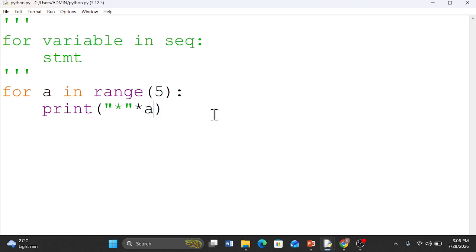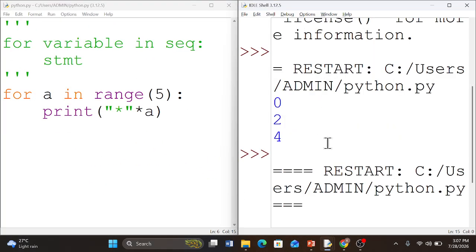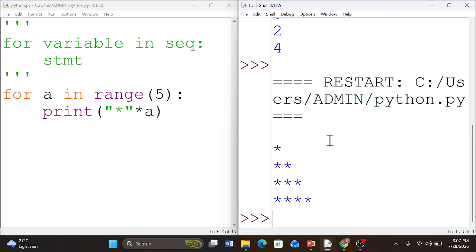I'm just multiplying, first 0. 0 into star means nothing, and again 1 into star, 1 star it will print. 2 into star, 2 stars it will print. 3 into star, 3 stars it will print, and 4 into star, 4 stars it will print. Like that it multiplies a with the star string that we have given, and then we get the output in the form of a right angled triangle. This is the right angled pattern.